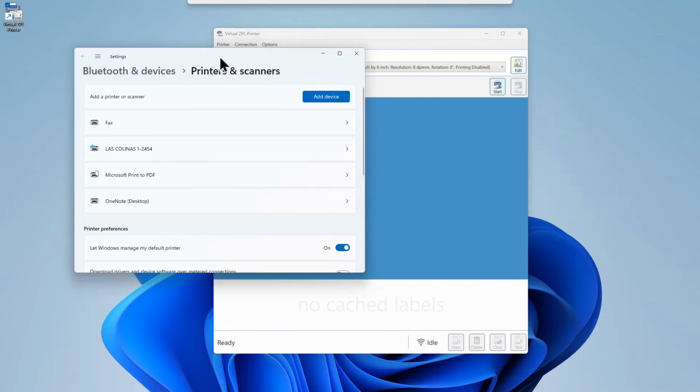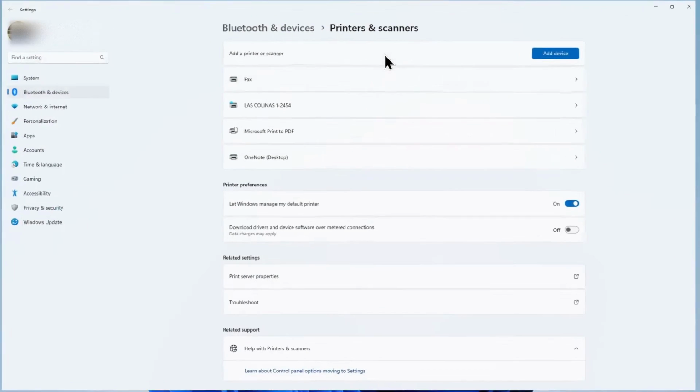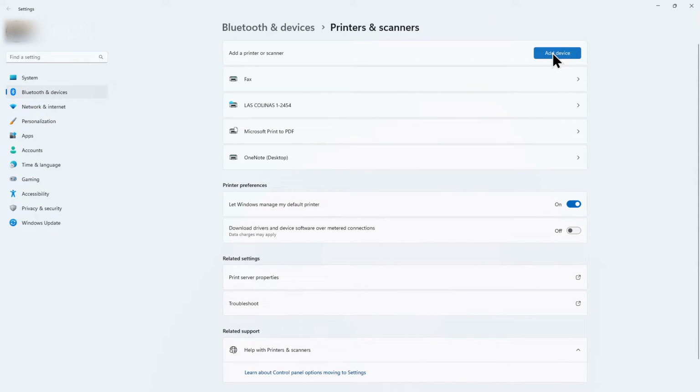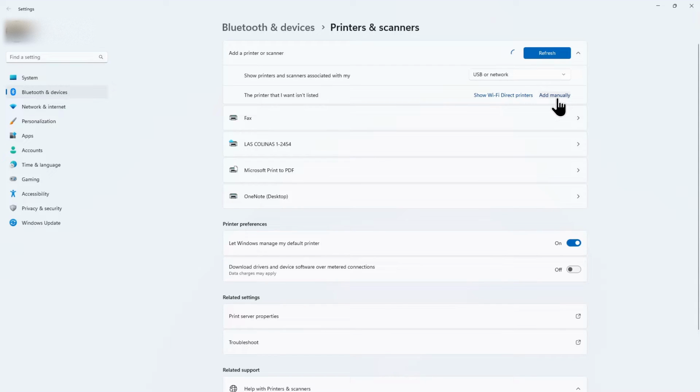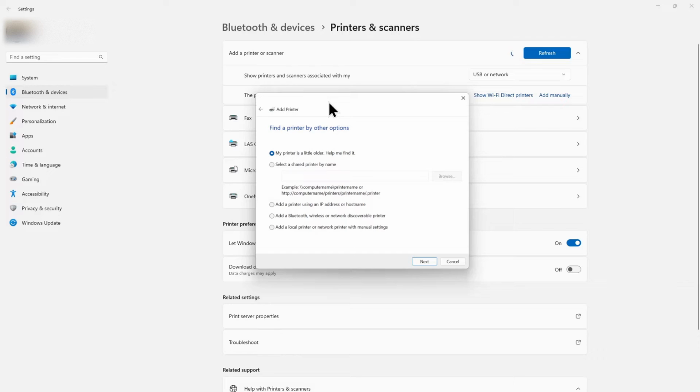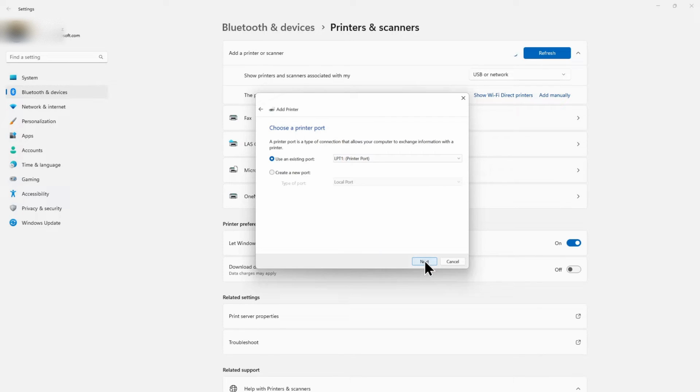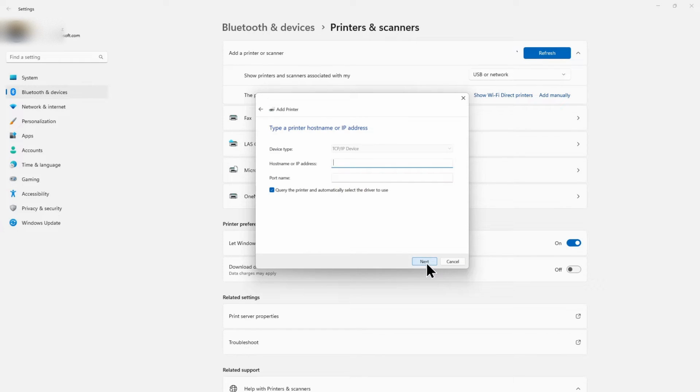The next step, we will need to go to printer and scanner, then click on add device, then choose add manually. It will open another dialog. Choose add local printer or network printer with manual settings. Next, create a new port. Use standard TCP/IP port.